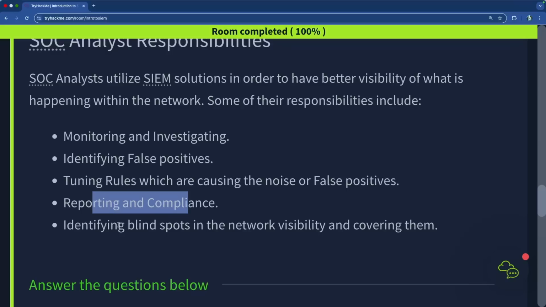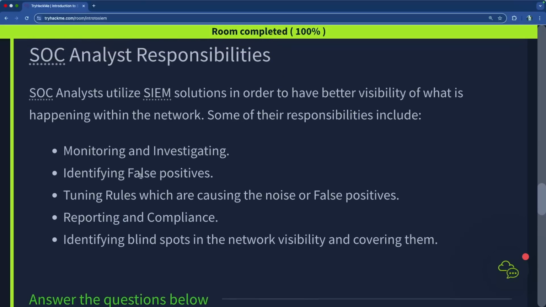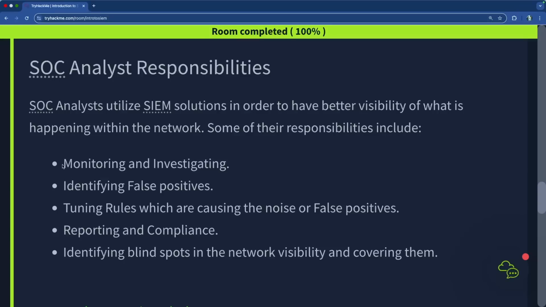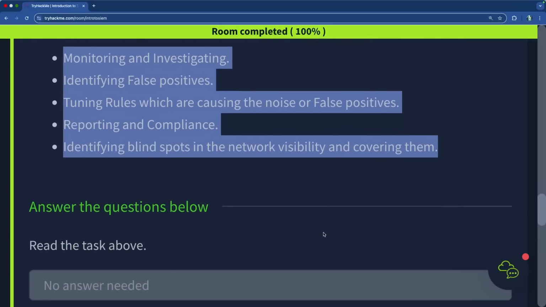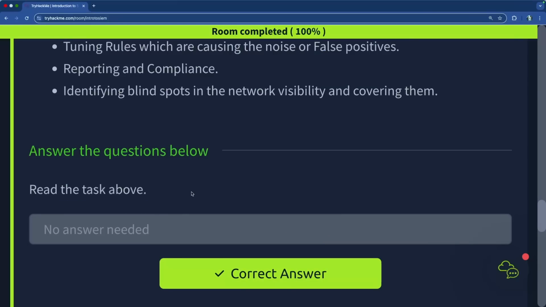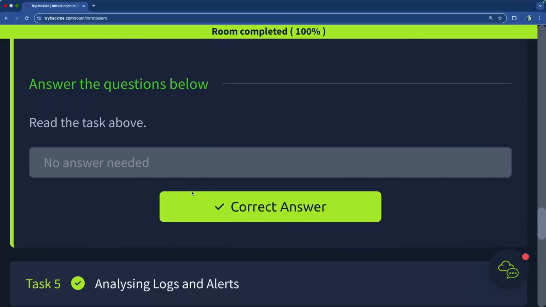And then there's reporting and compliance, identifying blind spots in the network visibility and covering them. These are all of the responsibilities of the SOC analyst, okay? So your SIEM tool will actually allow you to have better visibility as a SOC analyst, and it'll allow you to do all of these things more efficiently and effectively. So the question that we have here, oh, it's not even a question, it just says read it. So we just read it. So congratulations. We did great here.